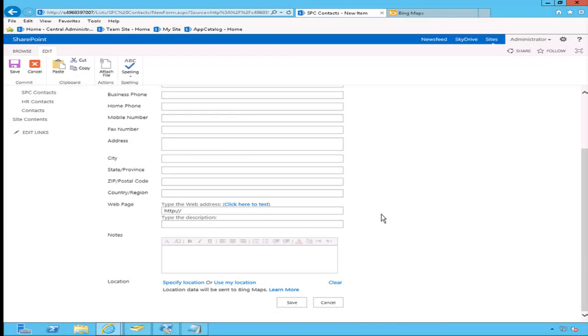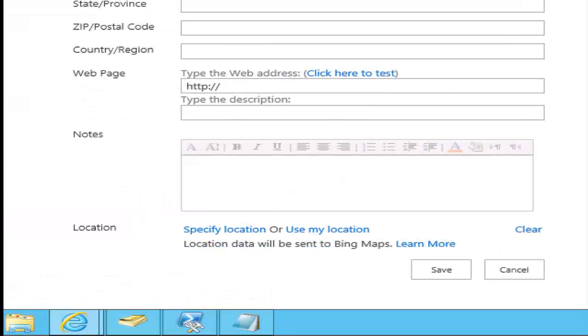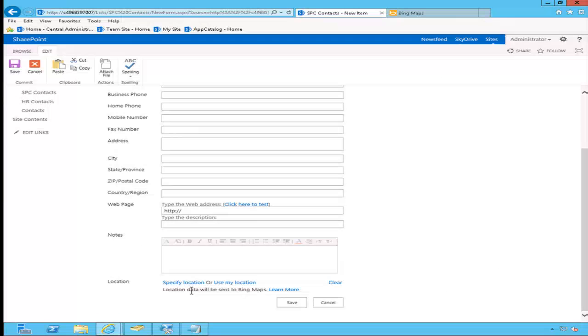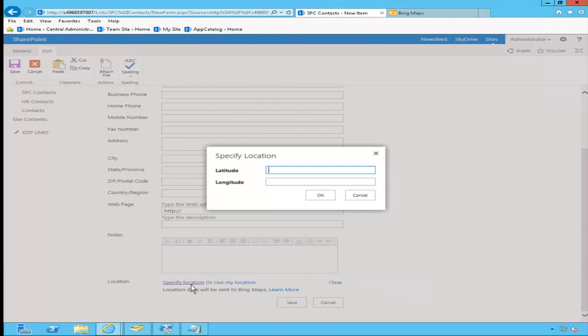Anyway, so here's the column, right? Here's a specific one that I'm going to go ahead and modify here. It's called the location column. You can use your specific local location if you have that service turned on in your environment, or you can specify a specific location right here. What do you mean specify location? Well, you can go to specific location and say exactly which latitude, which longitude do you want to show in the map for this person.